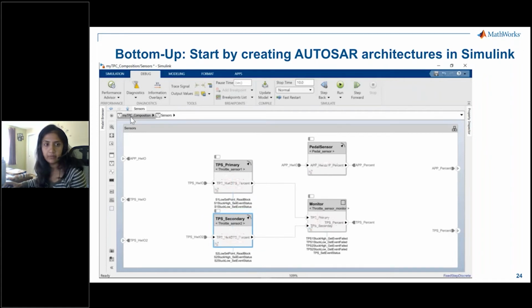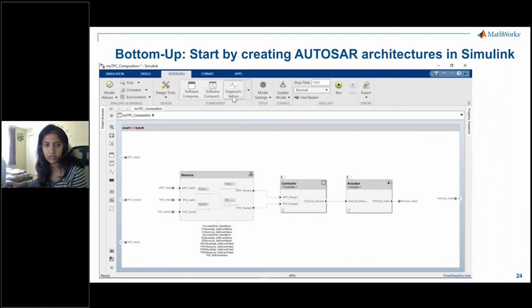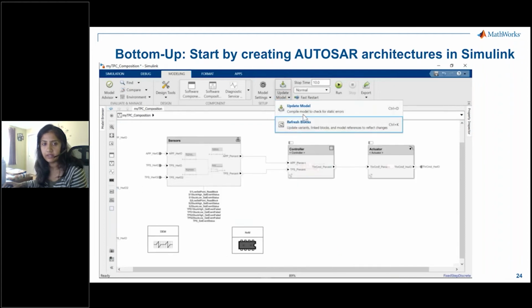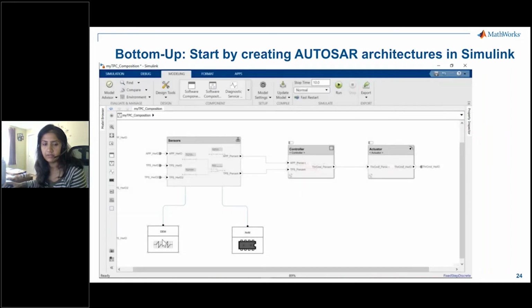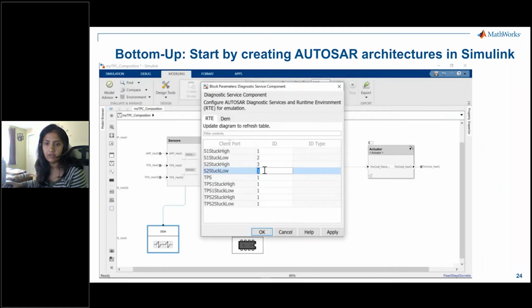To simulate them, let me add the reference implementation for both diagnostic, because I see diagnostic calls as well, diagnostic service component and NVM service component blocks. Let's update the model again to make the right connections. Look at that, since there were calls, it shows there's a connection. And over here, we can configure the IDs for the client ports.